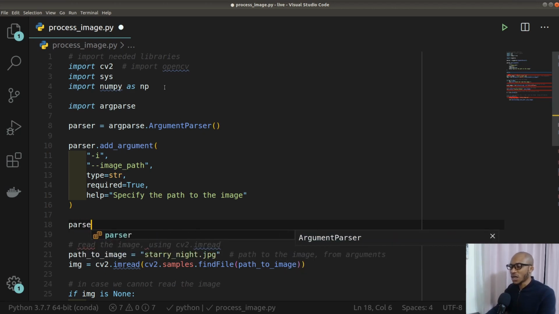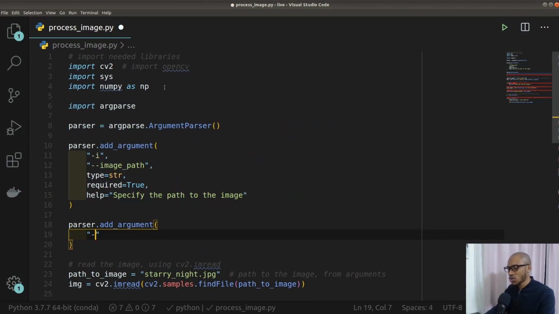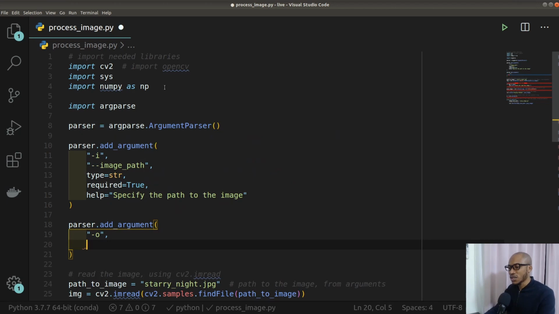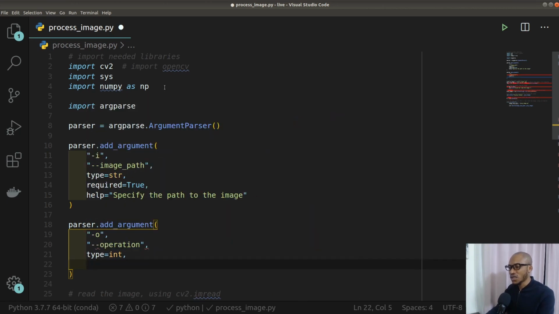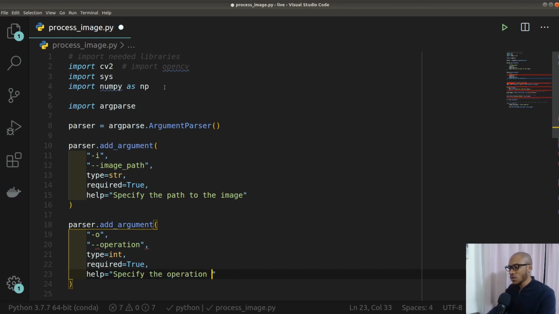Then I'm going to add another argument for operation. Let's call the short form -o, and for the long form we'll call it operation. And type, let's call it a string. I mean, no, not string, integer. We want to use an integer type. Then is this going to be required? Yes, we want it to be required, True. Now the default for required is False, so if we do not specify it, it's going to be False. Then let's add help: specify the operation. For operations, we can say 1 or 2 or 3 or 4 or 5. I wanted to provide up to 5 operations to use. So that is it for the second argument.